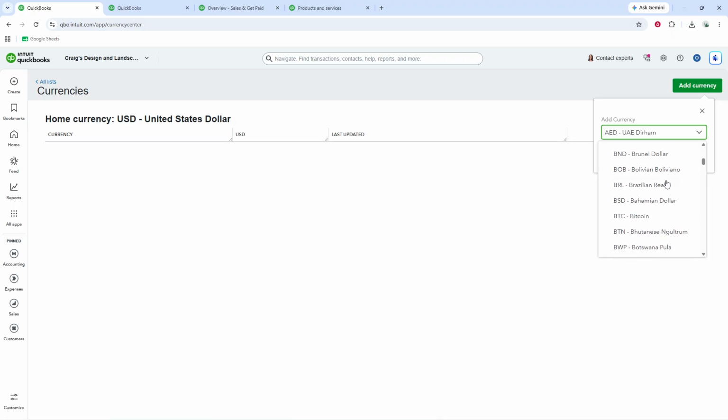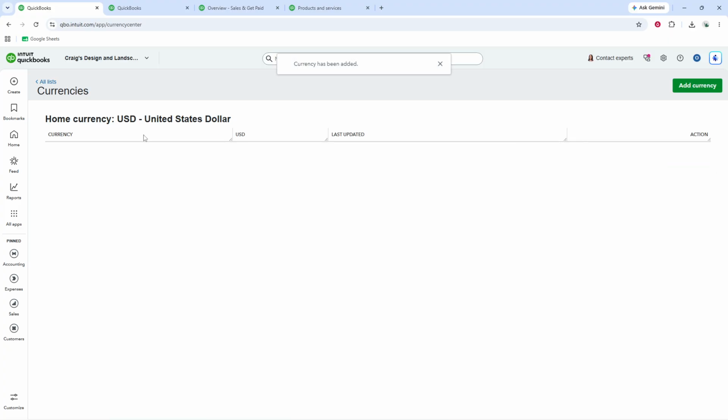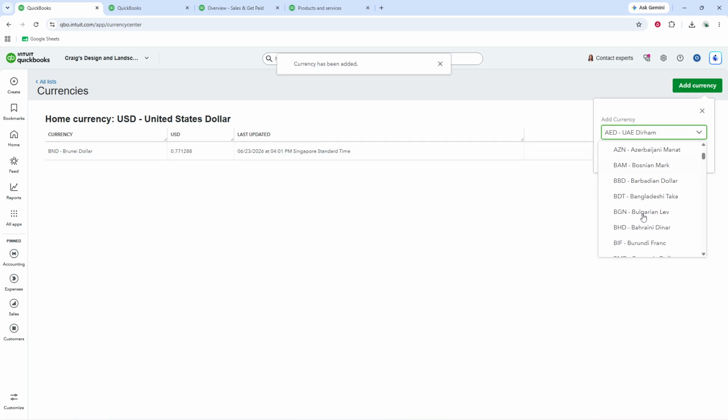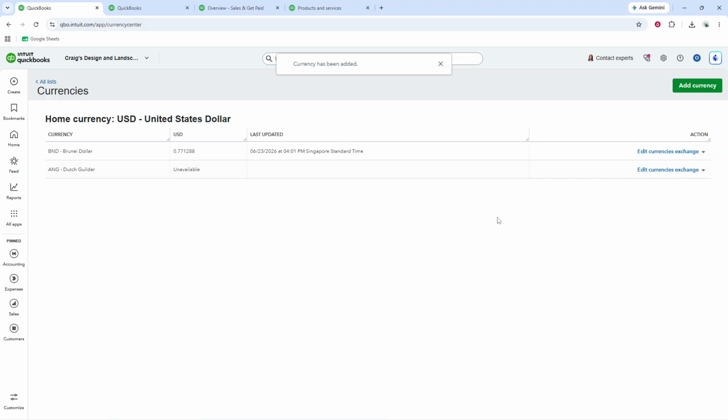If you work with more than one foreign currency, you can repeat this process for each one you want available in QuickBooks. Once your currencies have been added, you'll be able to use them when creating customers, vendors, or transactions wherever the currency option is available. Be sure to choose the correct currency at the time of setup, since this can affect how balances, invoices, and payments are recorded. That's all there is to it.